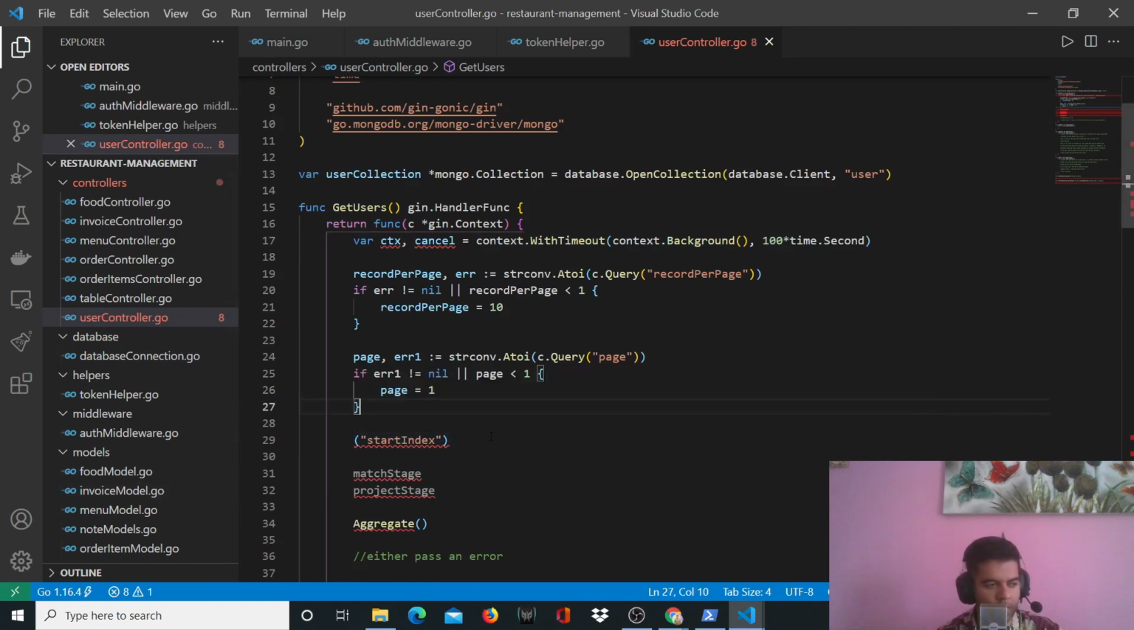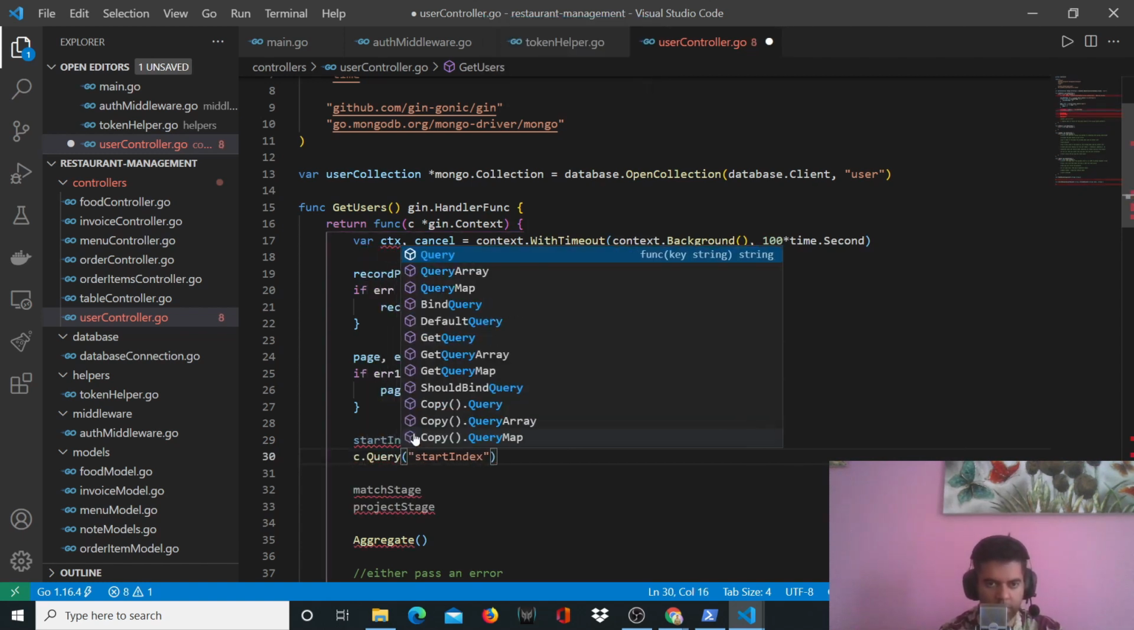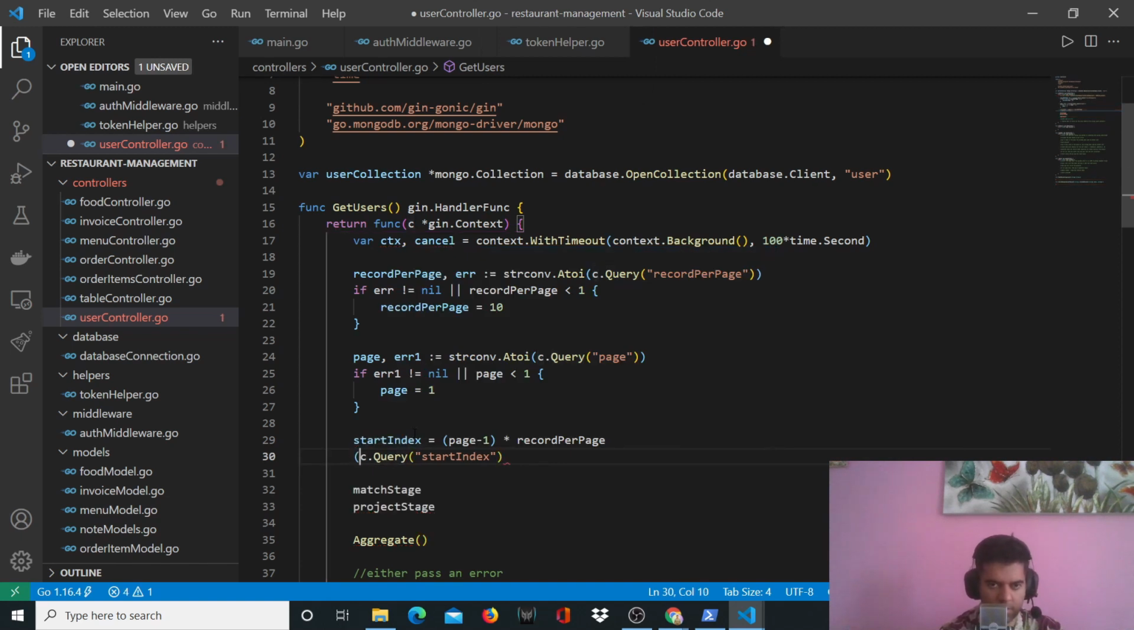So now you want to work with start index. Before I do that, I'll create a variable called start index, with the same logic as skip and limit. I'll say page - 1 into records per page. And here I'll get this converted into an integer.